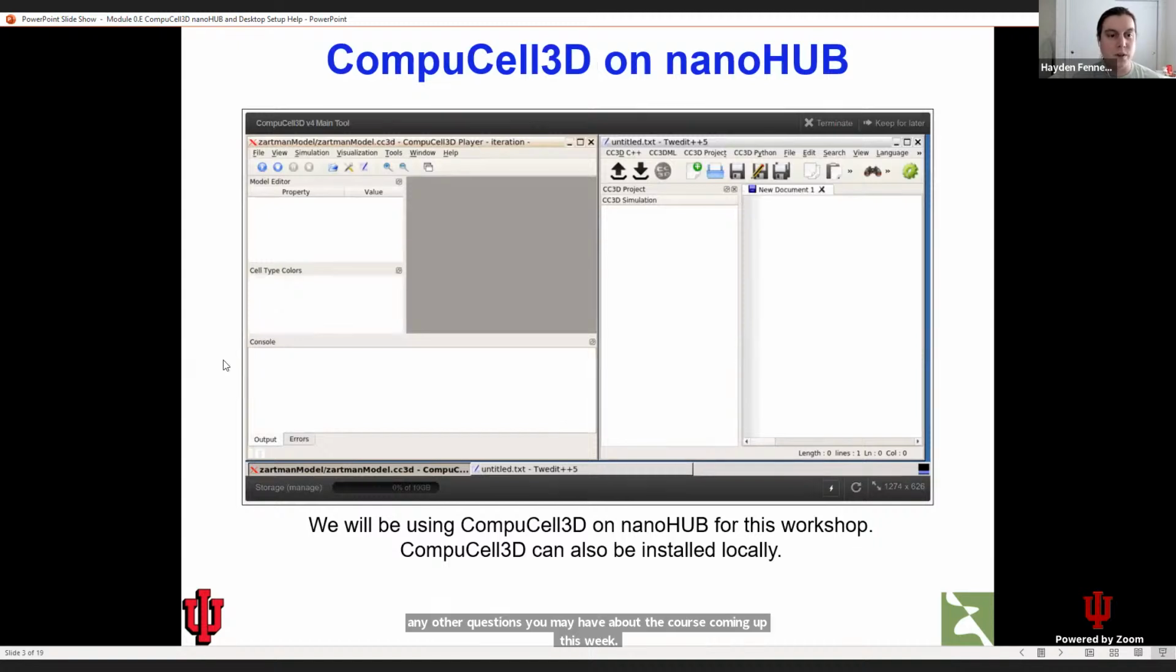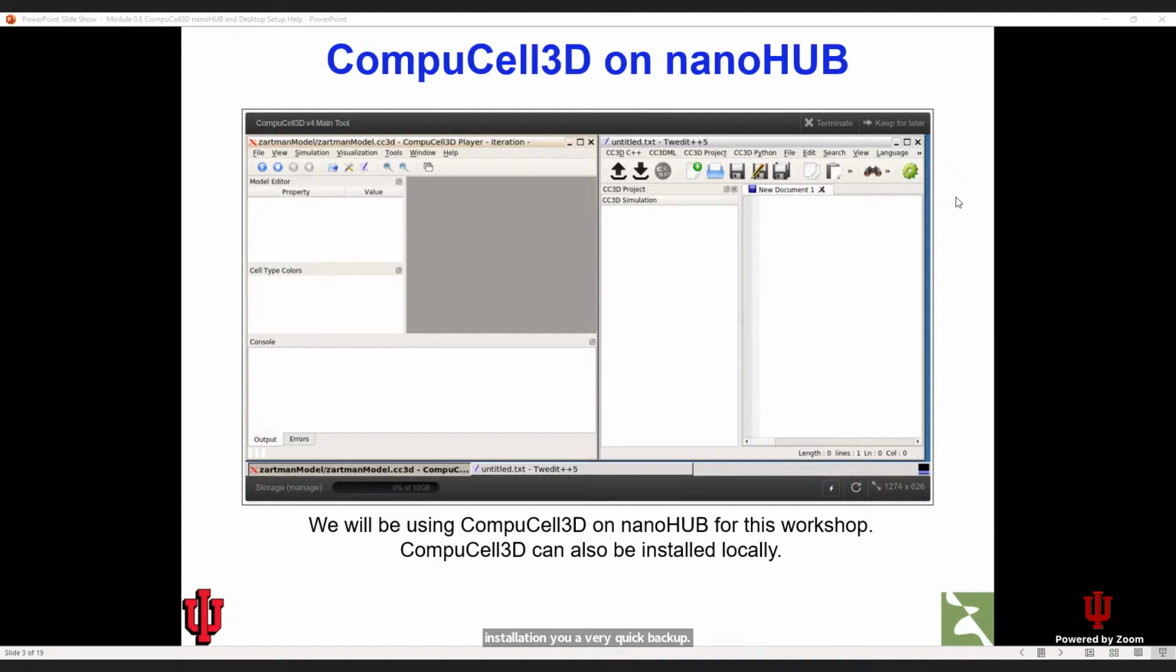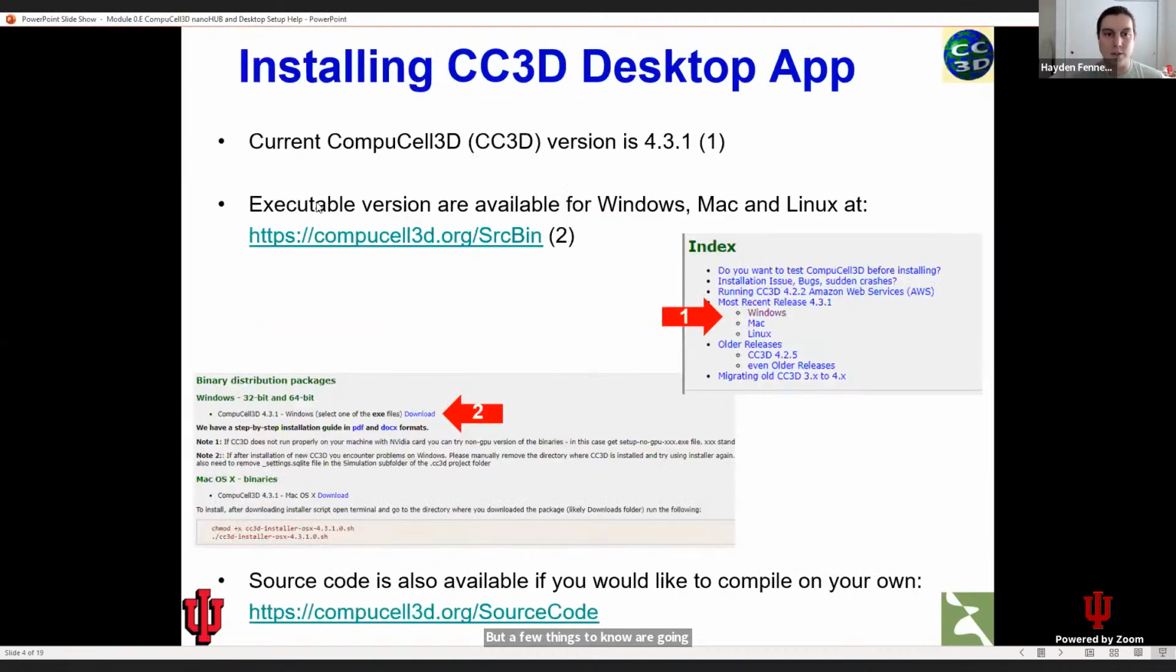So first things first, we are going to be using CompuCell3D on nanoHUB throughout the week. We recommend that you use it through nanoHUB. If you'd really like to use a local installation, that's okay. But like we were talking about earlier, if you weren't here, it's still good to get signed up for nanoHUB and know where CompuCell is on nanoHUB. That way, if something does start to go wrong with your installation, you have a very quick backup through the nanoHUB version of CompuCell that you can switch to until we have time to troubleshoot your issues. So I recommend you use nanoHUB, but a few things to know if you are going to install CompuCell locally.